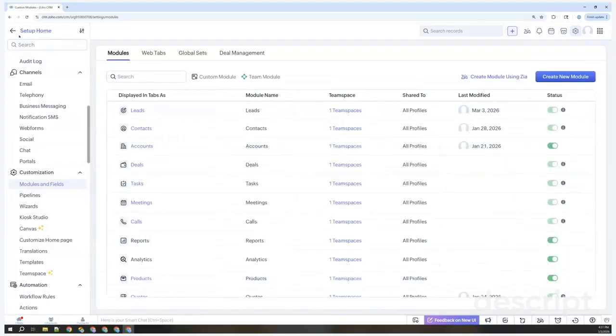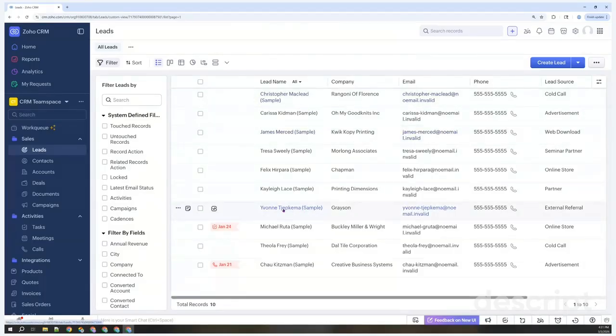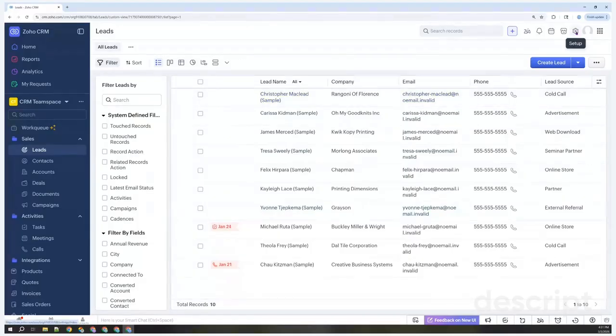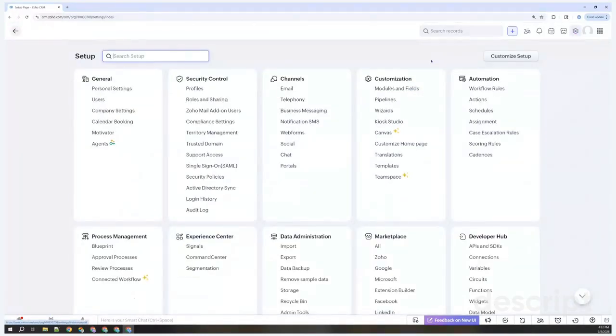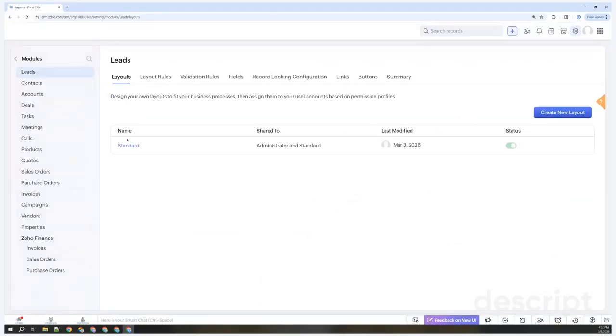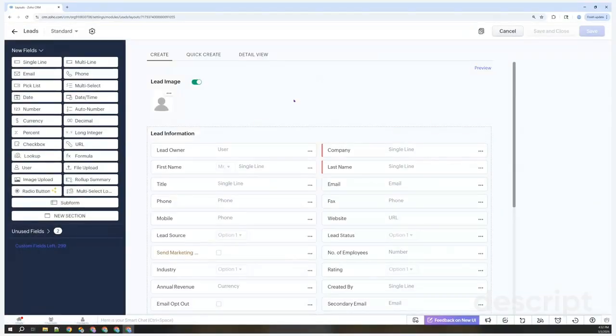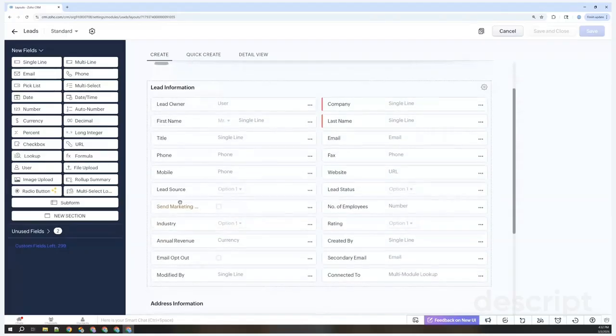I'm going to start back at the home page of CRM. This is a dummy CRM system with sample data. We're going to go to the setup system. You have to be an administrator to get in here. Customization, modules, and fields. And we're going to play with the leads module today. We have one layout, standard layout, and now we're in the layout designer. We've talked about this in previous emails where there's black and brown fields. The brown fields are custom ones that you have added to the system. Black ones are the ones that come with Zoho CRM.